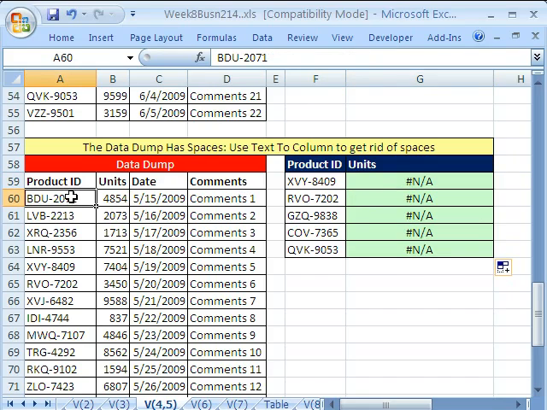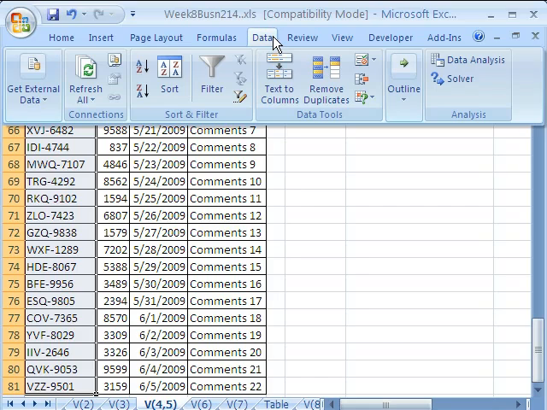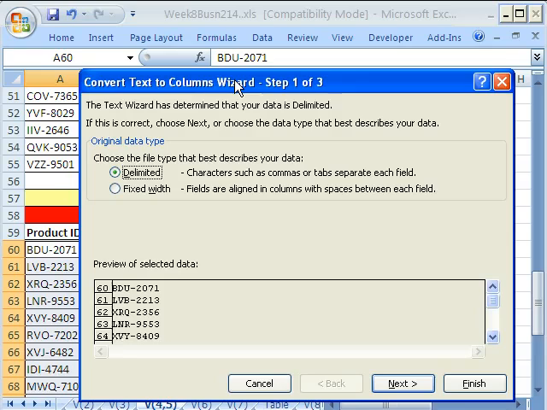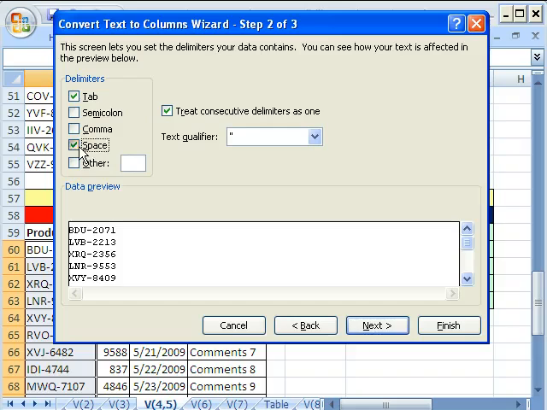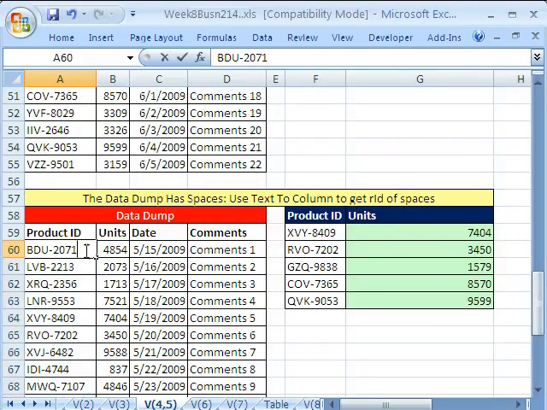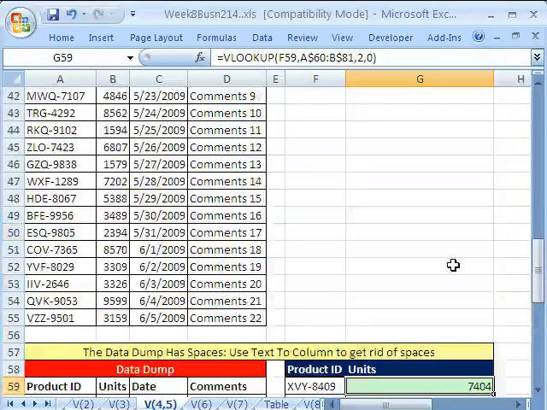We simply highlight this column, Control Shift Down Arrow. In 2007, you go to the Data ribbon, and then Text to Columns. That feature is in the Data menu in 2003 and earlier. Delimited. Next, I'm going to select Space, and then Finish. And there you go. It gets rid of all the spaces instantly, and our formula works just fine.